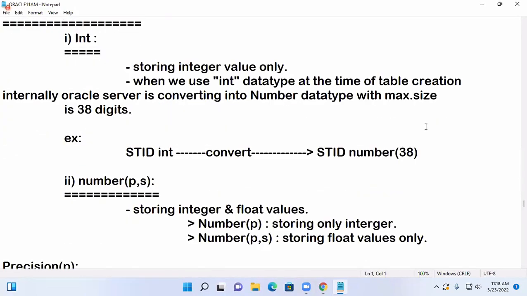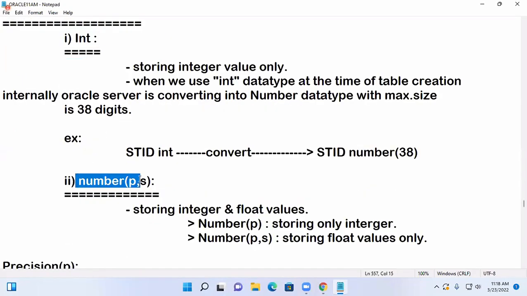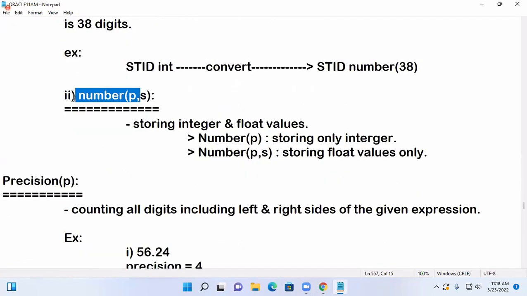Okay, so yesterday we started data types supported under Oracle, and a few things we discussed in the last session. One is numeric data types, so integer as well as number. And what is integer and what is number? We discussed in the last class. And number is the data type we use very often.